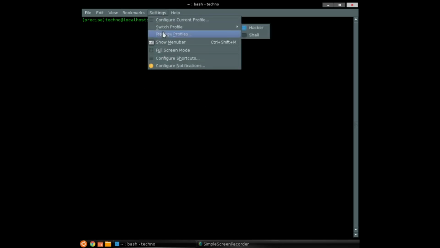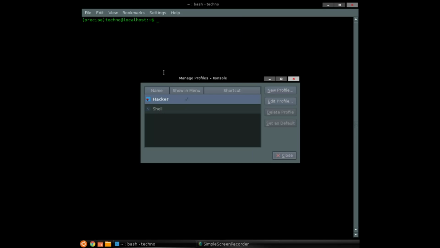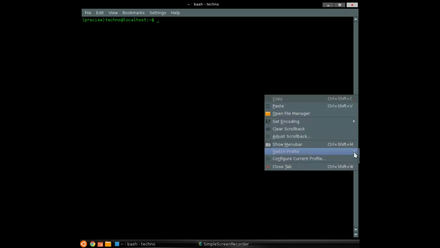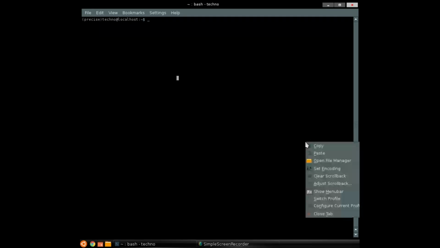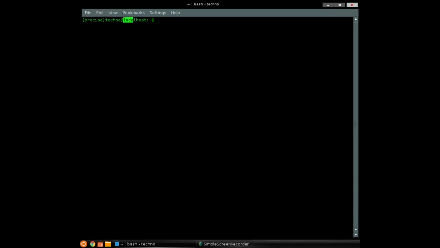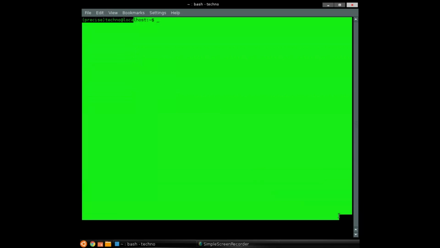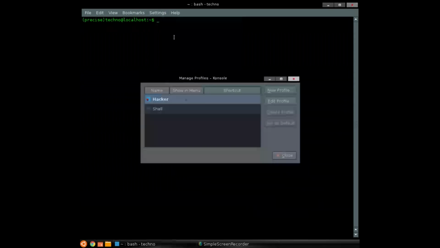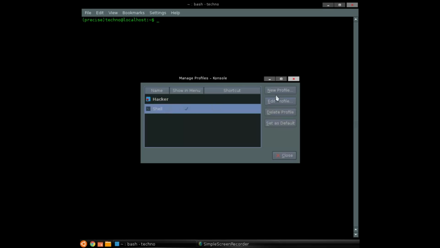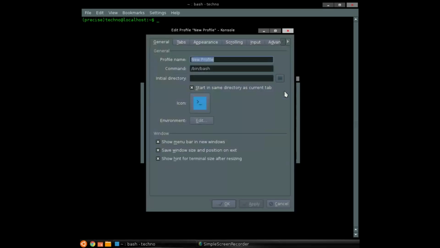you go to settings, and you go to manage profiles. By default, you have this profile. This is the default profile. But you can create a new profile to change the look and detail of the terminal. So let's go to manage profiles and hit new profile.